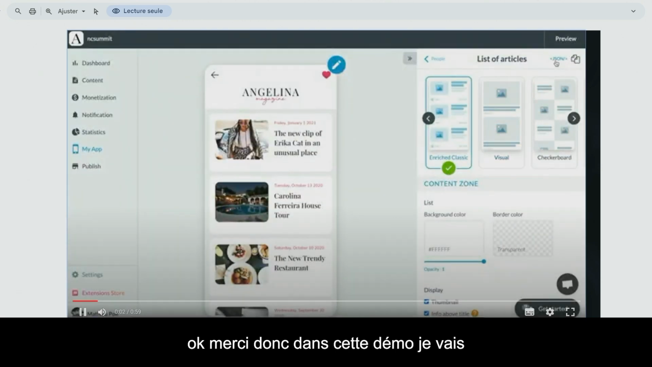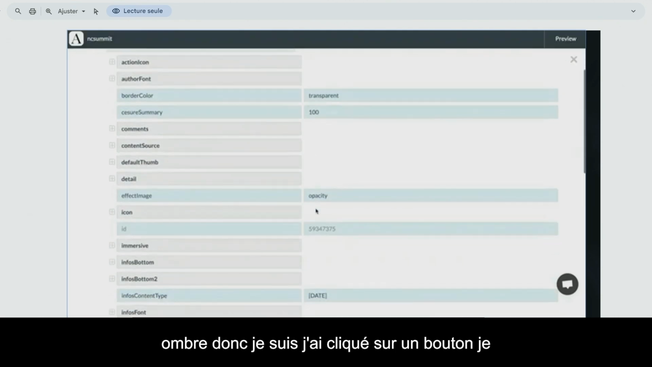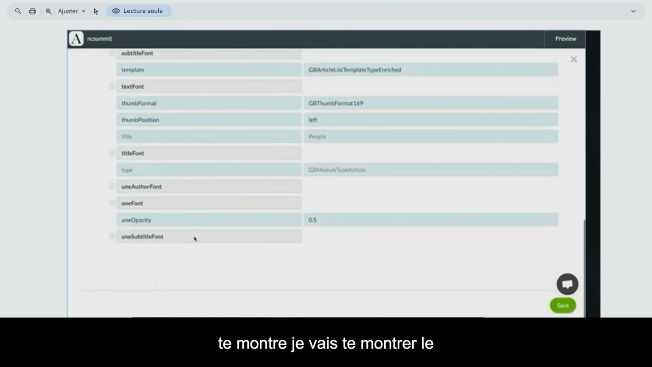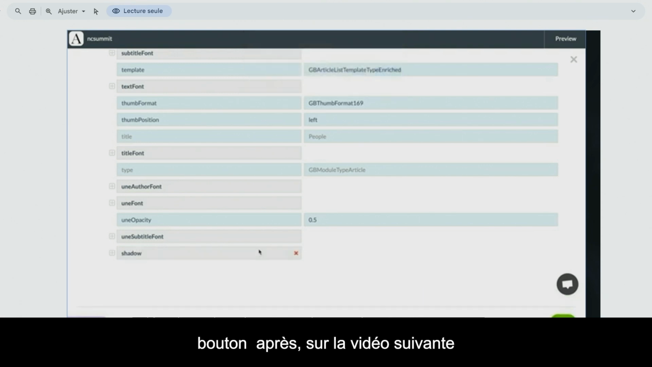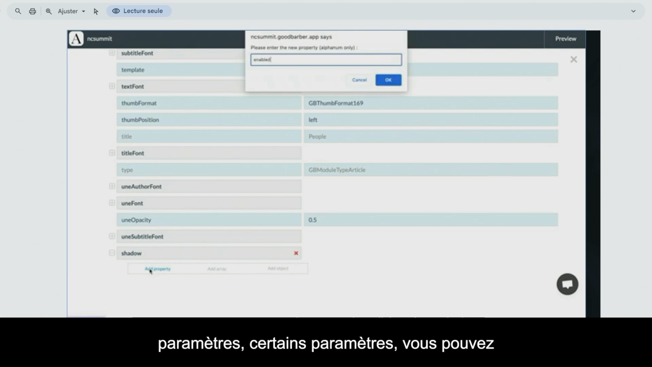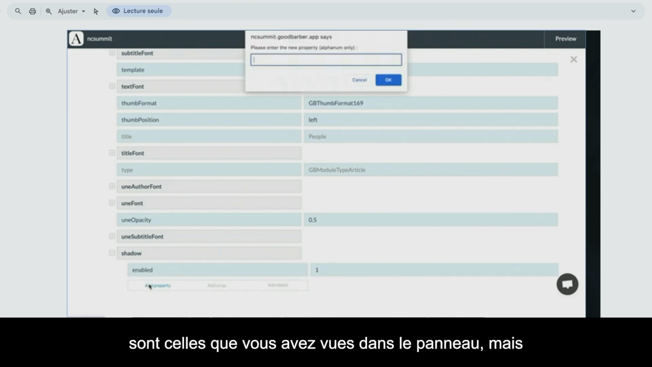Okay, thank you. So in this demo, I'm going to show you how to add a shadow to all the cells. So I clicked on a button. I'm going to show you the button after, in the next video. That will open a panel with all the parameters. Some parameters, you can see them, text font, some format, some position, are the ones you saw in the panel.